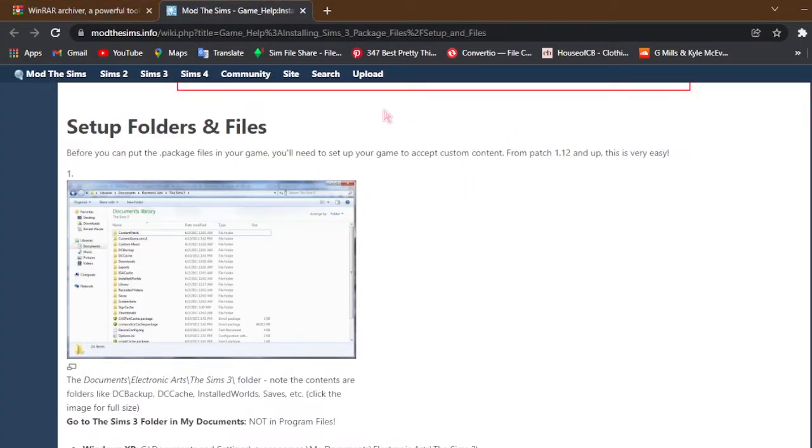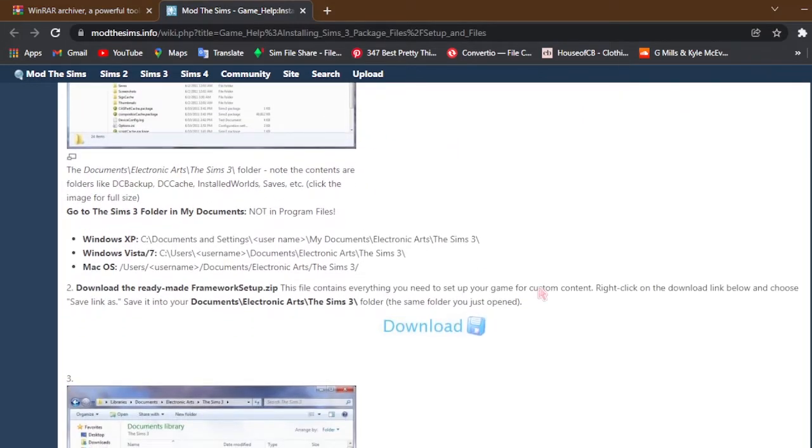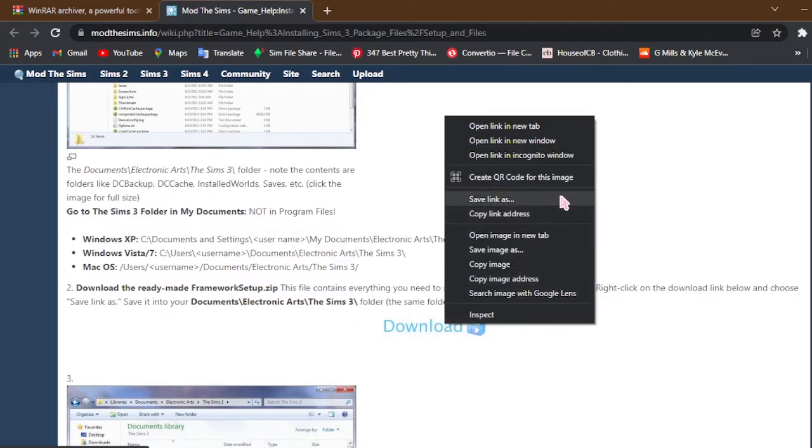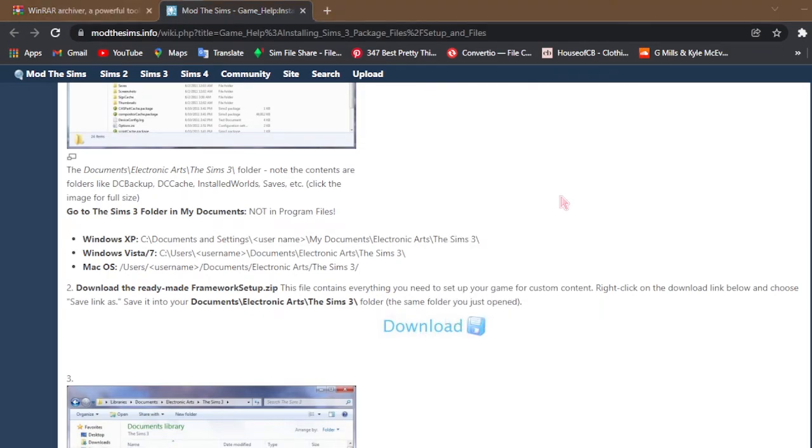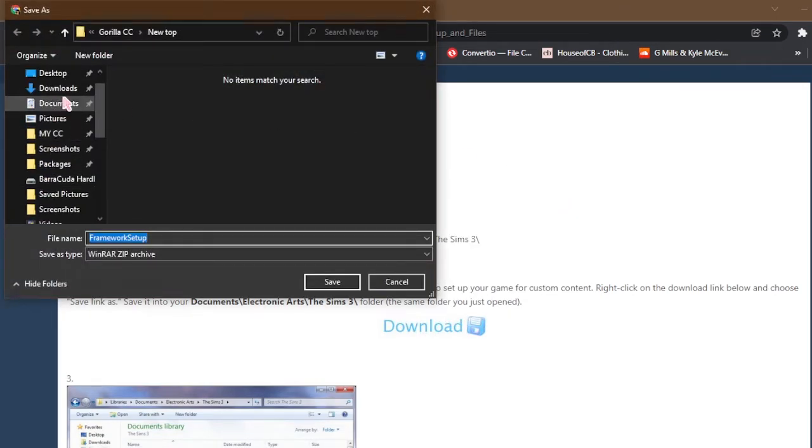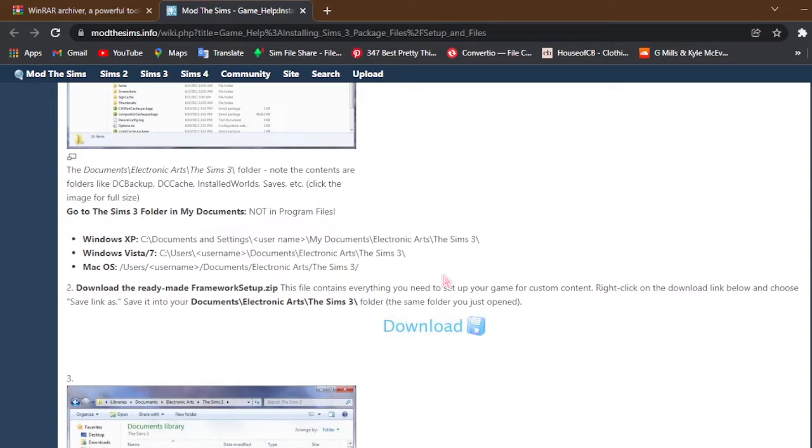So after you've downloaded WinRAR, you're going to come here to Mod The Sims, and everything that I'm talking about in this video will be linked in the description below. You're going to come to Mod The Sims, and you are going to download your mods folder. So what you're going to do is right click on this download right here, and then hit save link as. I'm going to save it somewhere you know you can find it.